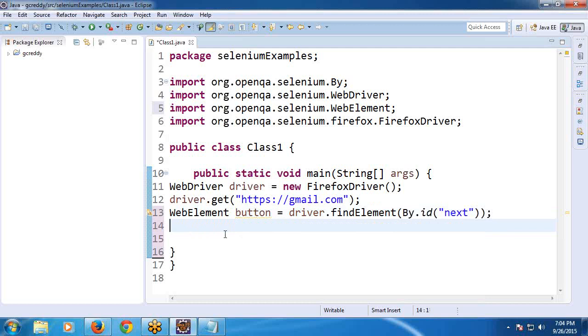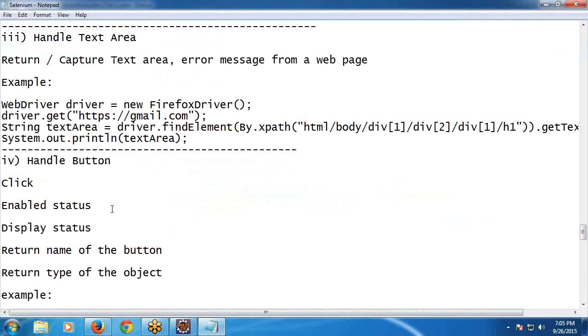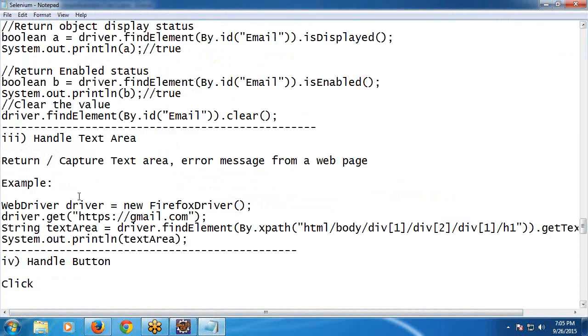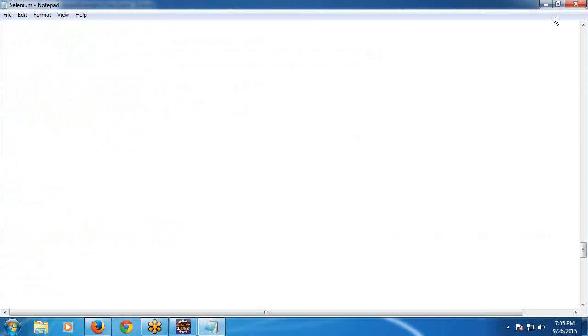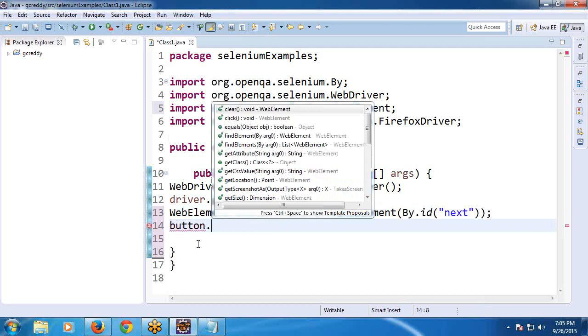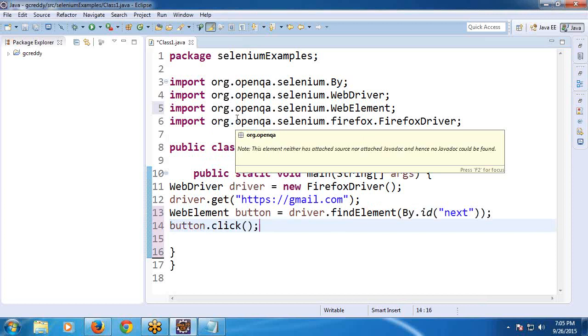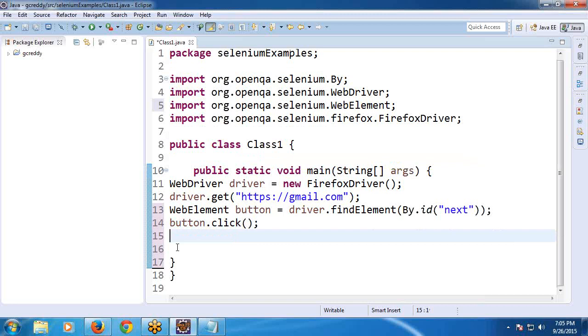Another syntax is identifying the object and performing an operation at once. For example, in the previous scenario, observe: find element is identifying the element, next is enabled, performing an operation on that element. This time just finding the element, then performing operations. Button dot click. Based on your convenience, you can use them. No issues.